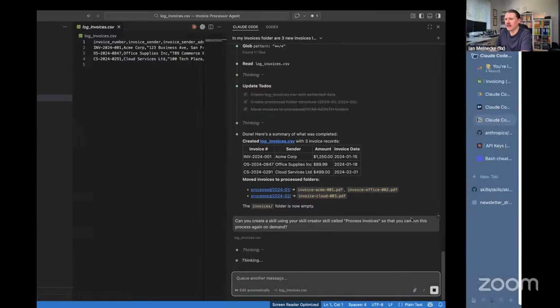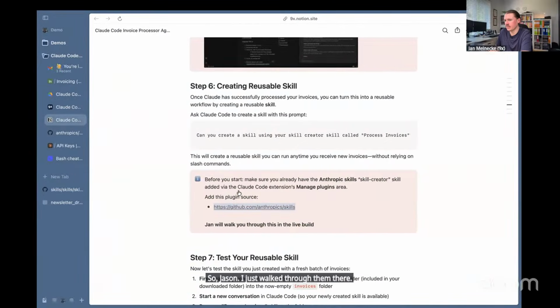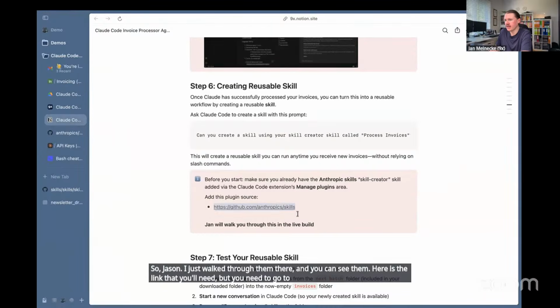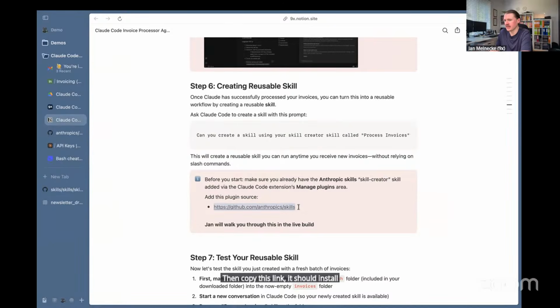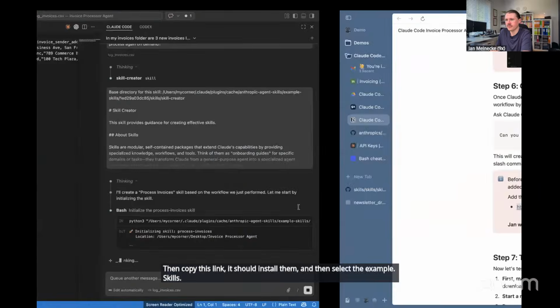So Jason, I just walked through them there and you can see them. Here is the link that you'll need, but you need to go to manage plugins, then copy this link. It should install them and then select the example skills.